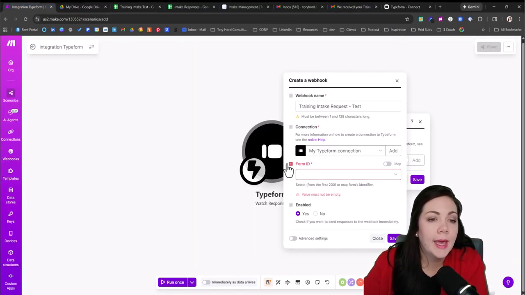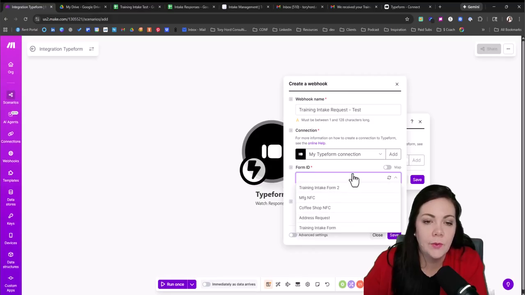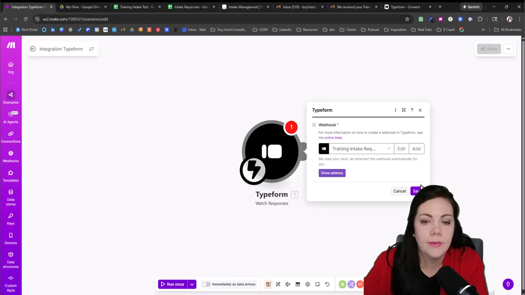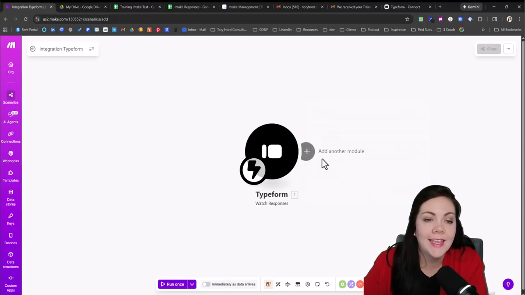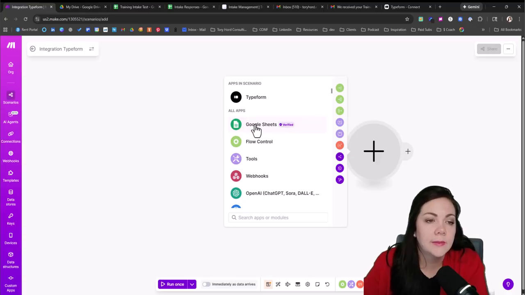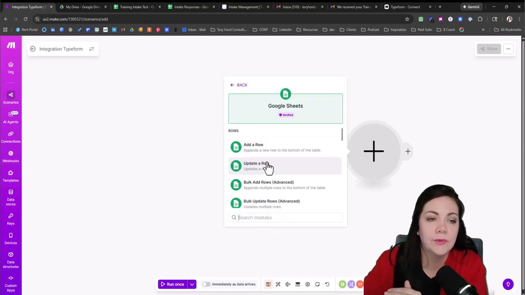So now when I go back into my make.com scenario, within the Typeform, I want to select that training intake form. So I'm going to go ahead and refresh this to make sure that I have that test one, and then I'm going to save it. So once I save it, I can start adding my Google Sheets to connect. So next I'm going to use Google Sheets, and I'm going to add a row. I don't want to update a row because then it will change the data from the previous rows.